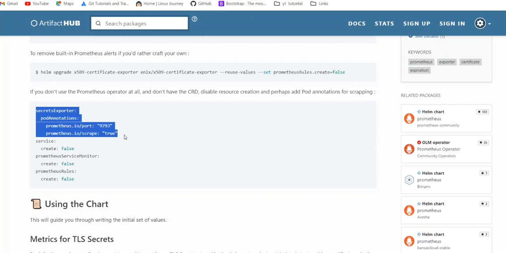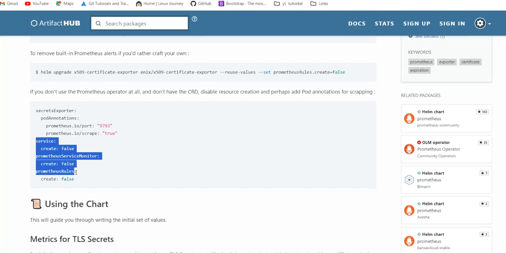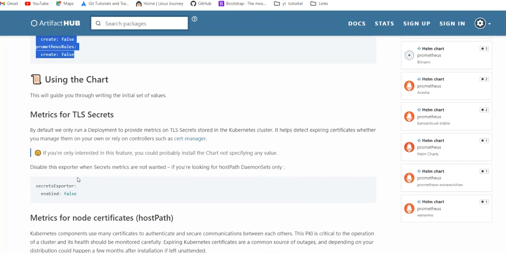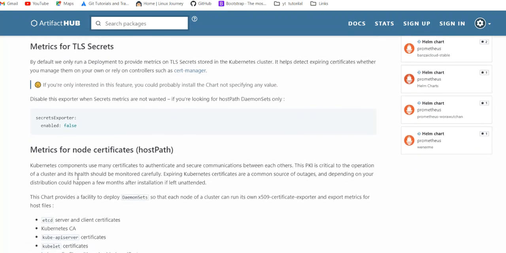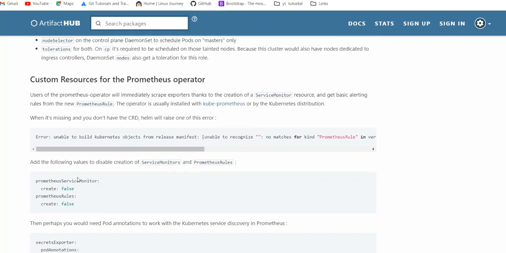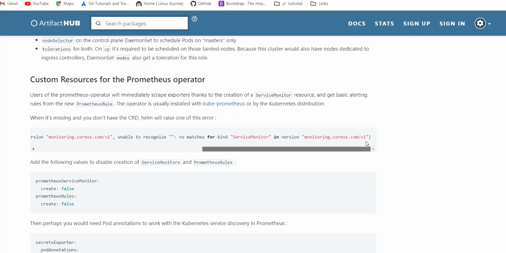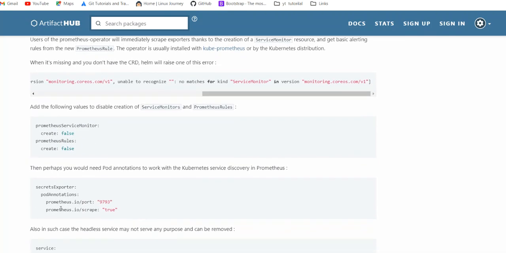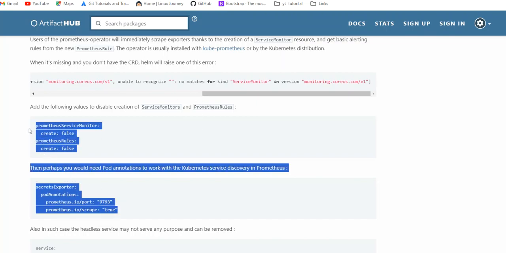You have to make this pod annotation work. It is disabled in the chart. I will show you that in the values.yaml, and you have to make these changes in your values.yaml file. If you are not using the Prometheus operator, some error you might get, like this one: unable to build, unable to match this node version, not found. If you are getting this error, you can resolve it by using this values.yaml file.